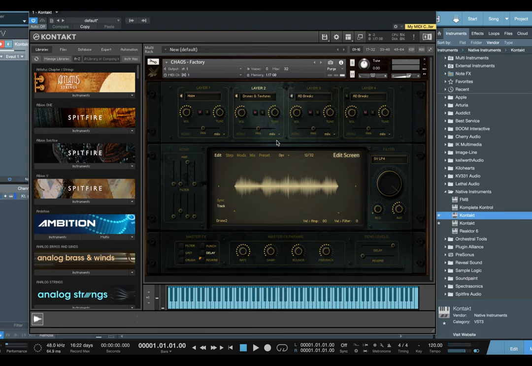Another layer here, this is going to be a kind of drum beat. So just with one key now, with these three different layers, we have something like this.